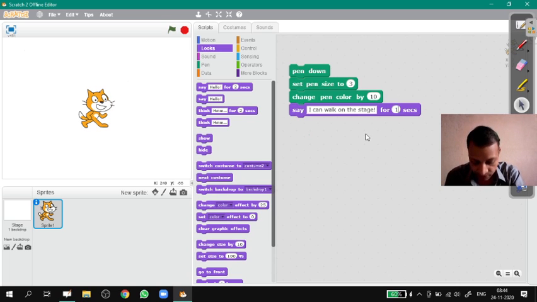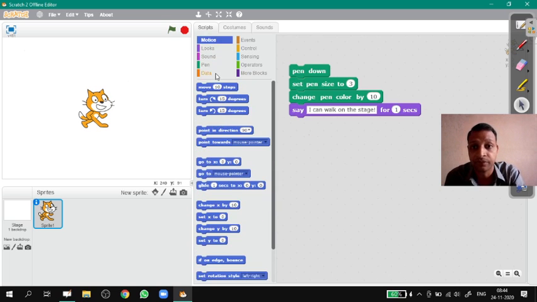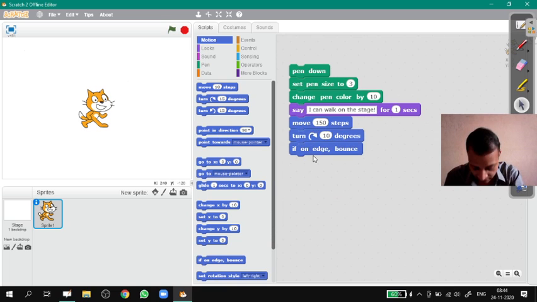Next, move 150 steps. Move by 10 steps is given. Just click on that and change the steps. And then turn clockwise 10 degrees. Turn this and make it 10. If on edge bounce, if it happens to touch the edge, it will bounce. And set rotation style left right. It will look as if the sprite has actually bounced.